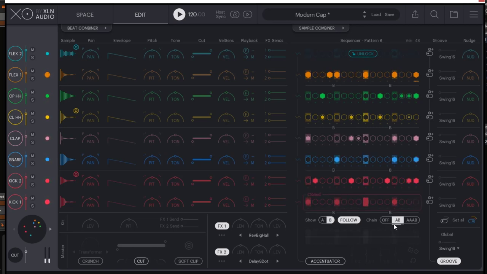And right here, you have a progression. You can see it right there. Now, instead of having just an A and B, you can do three bars of A, and then the B is the last bar. And there you go. So that's what this section is. Pretty simple.